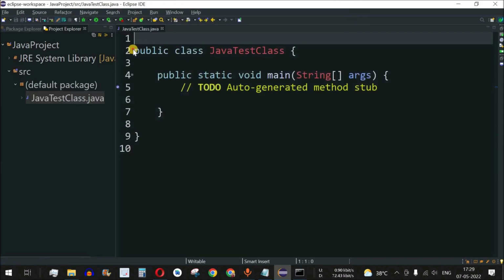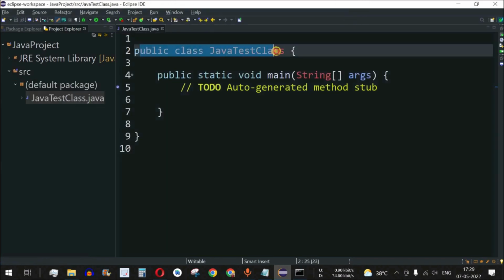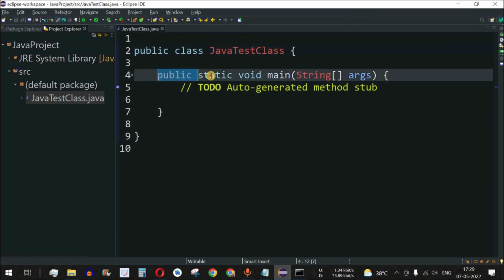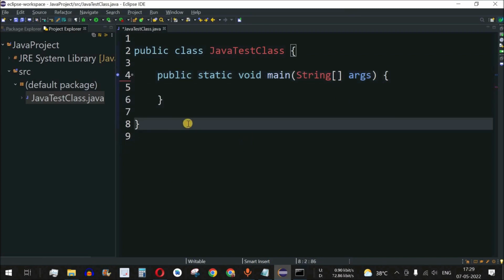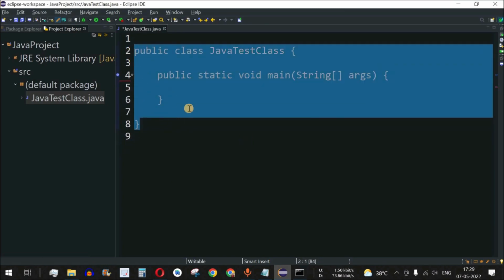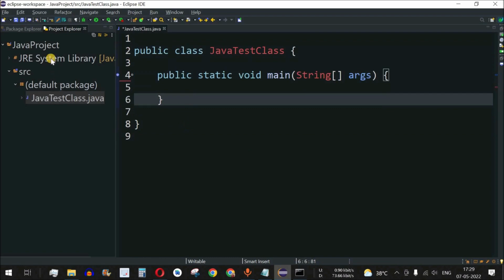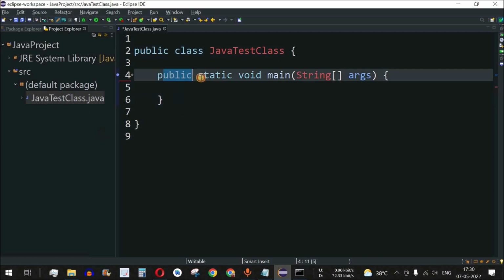And guys, as you can see, we have the public class, that is JavaTestClass, automatically written over here for us. And then we also have the public static void main. This is because we have checked that checkbox over there. We can simply remove this comment over here. So guys, as you can see, these lines of code were automatically written for us when we created a new Java project. Along with that, we created a new Java test class, and then we checked the checkbox for creating the main function as well.